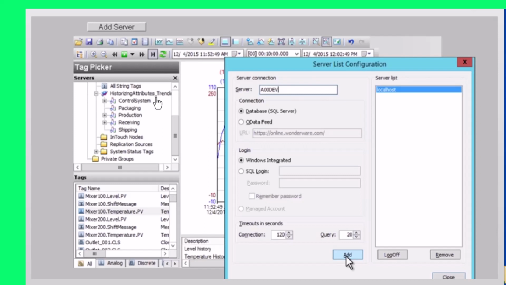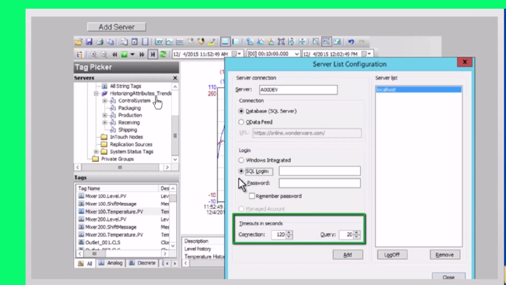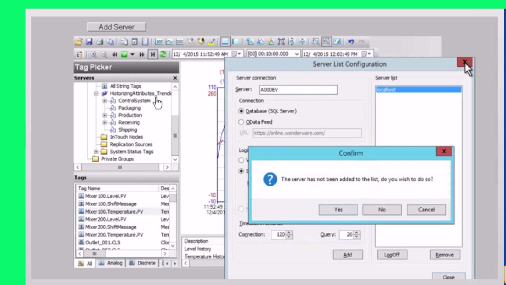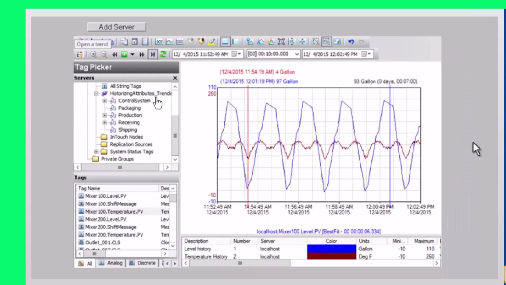From the server list configuration dialog box, I can decide the login authentication mode. By default, it's using Windows integrated. Otherwise, I can select a SQL login. Then I need to provide the SQL Server username and password, and that user needs to have permission to access the SQL Server database. I can also specify the timeout for the connection or the query timeout as well. I'm not going to add it because I don't have the server. Just close it.